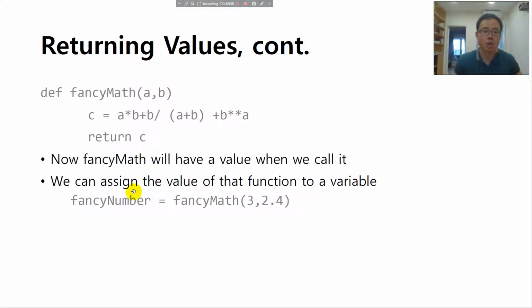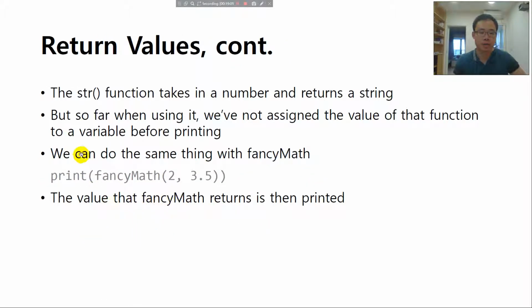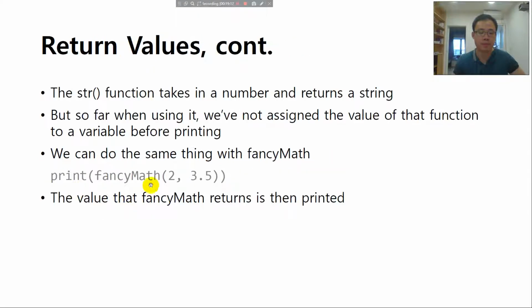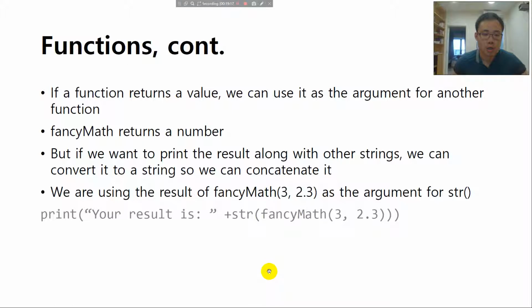Okay, you can also assign, well, this is kind of like an x equals fancy math something. Okay, it's going to return a value. You can also print these fancy math. Basically, you're printing the fancy number. It's going to print out the return value. If a function returns a value, we can use it as an argument for another function. Like this.